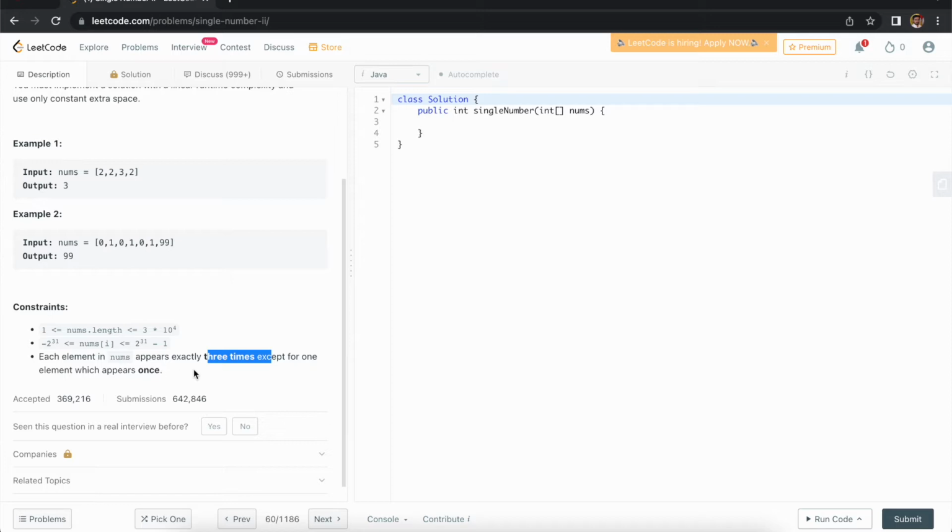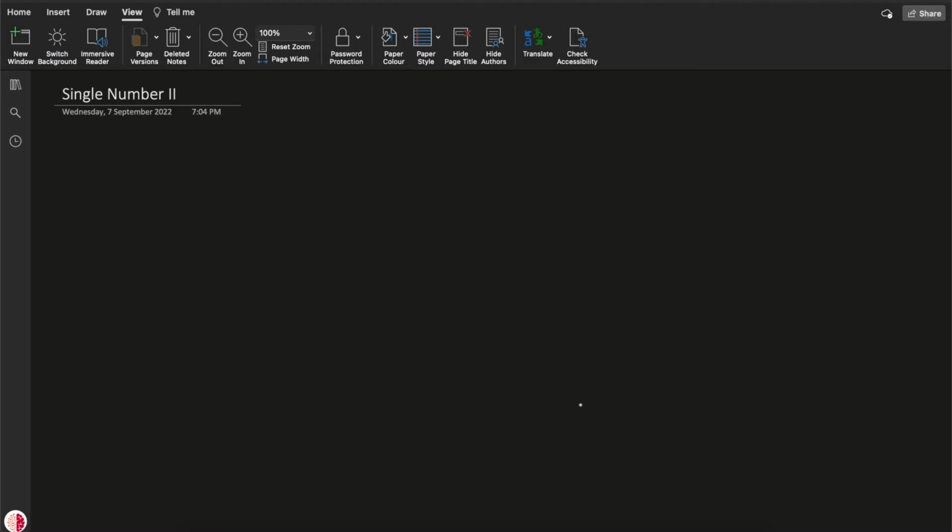Okay, so let's get into the notepad. We can solve this question in different ways. One of the ways, approach one, can be like this. Let's say we have numbers 3 3 3 7 7 7 1 1 1. This is our input array. So our output should be 11, right? Because three times 3 is there, three times 7 is there, but only once 11 is there. So output should be 11.